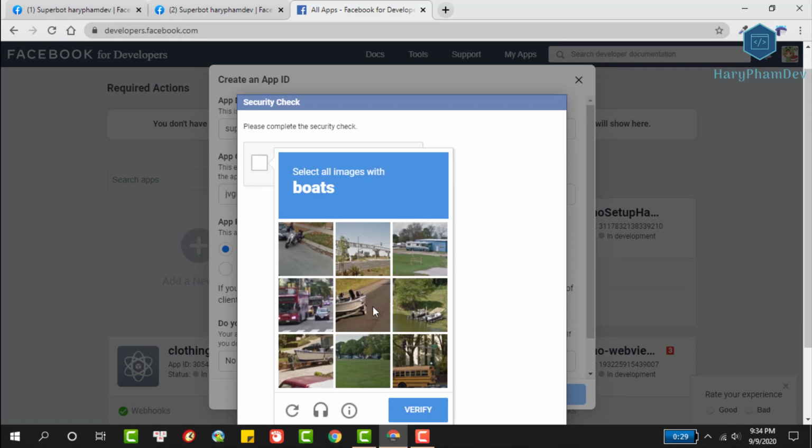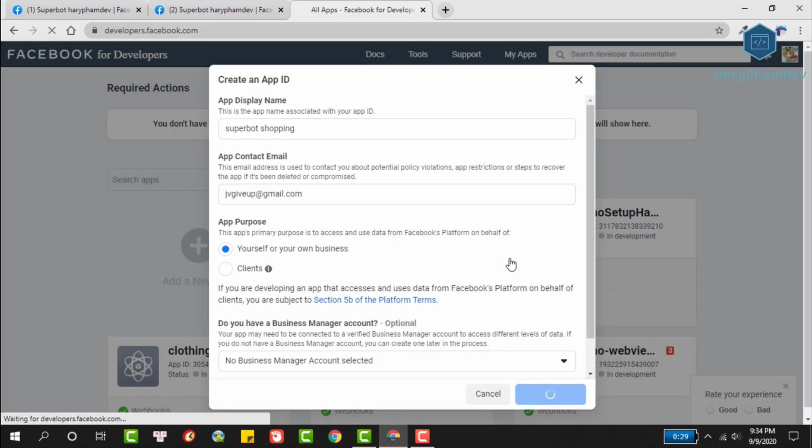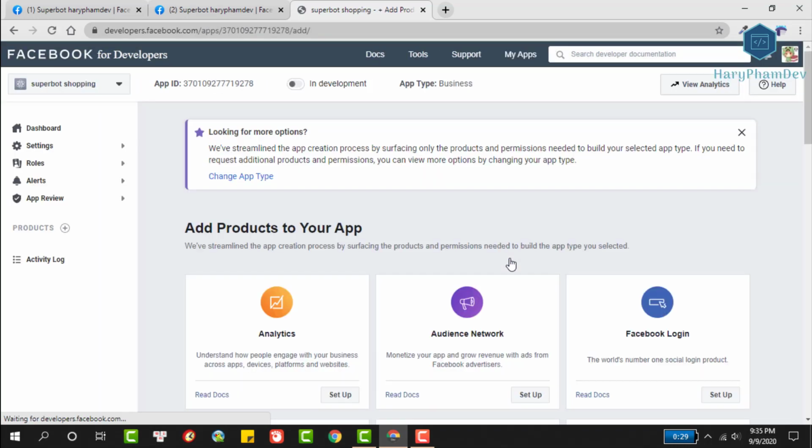We will have to complete the security check. Facebook needs to know that we are not robots. Click Submit to complete the process. If you are redirected to this screen, congratulations, you have successfully created a new Facebook app. The name of the Facebook app will appear here, so we will know which Facebook app we are using.